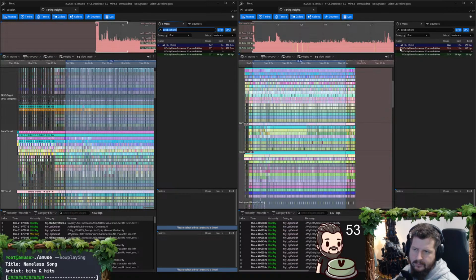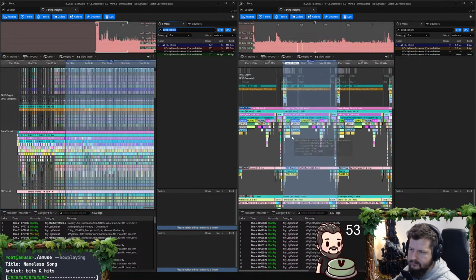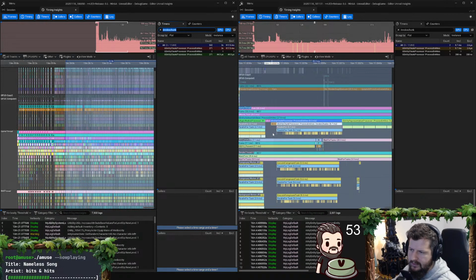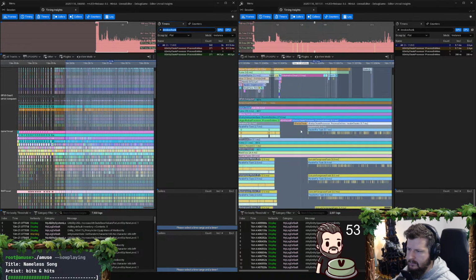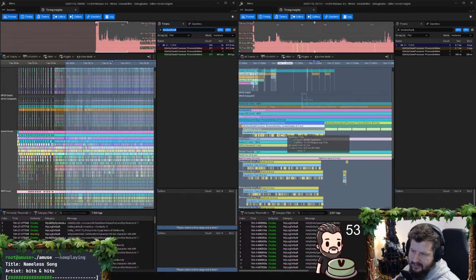Is it uninvoke? Okay. 5.5. Yeah, so we're about 2 milliseconds better. So it does scale better. Yeah, so it scales better. The parallelization is still shit. It is still shit.